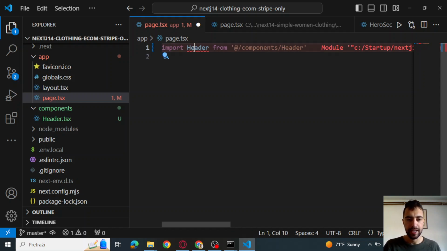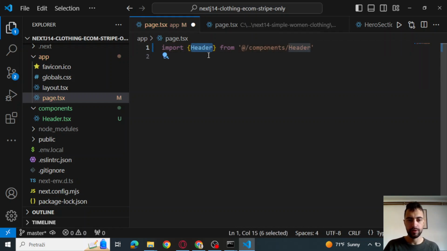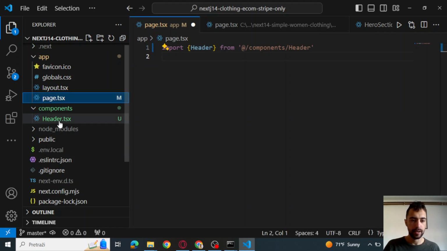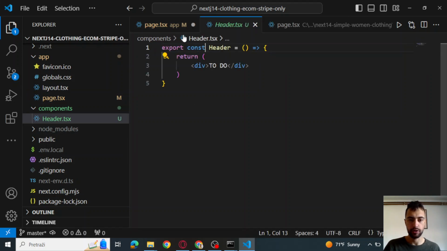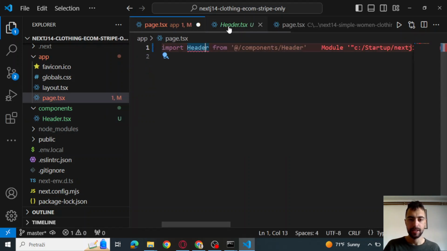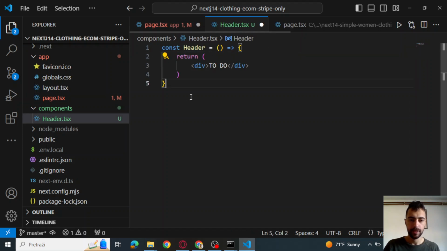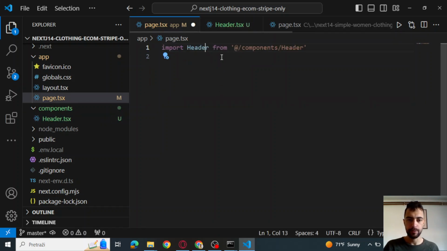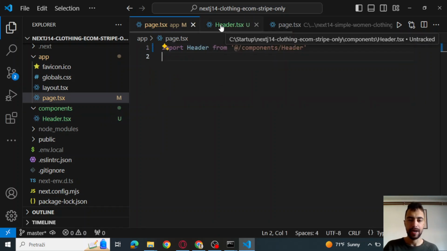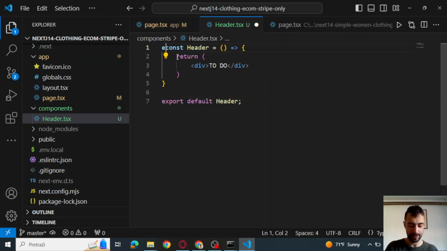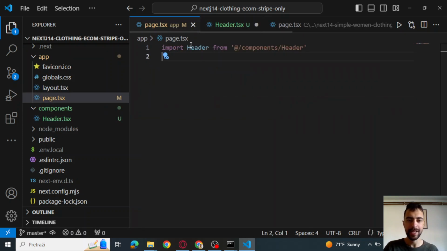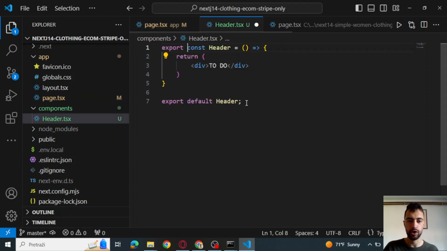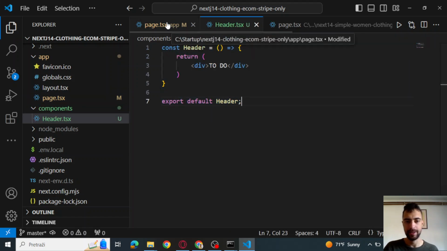But if you are importing Header like this, we need to destructure it, because we are exporting like this, export const. If you want to import it without destructuring, then this needs to be const Header and then export default Header, and now you can import it like this without destructuring it. I think the better way is to have export const and then destructure here, but since I coded like this, I'm going to keep doing it like this, even though I think the other way is better.